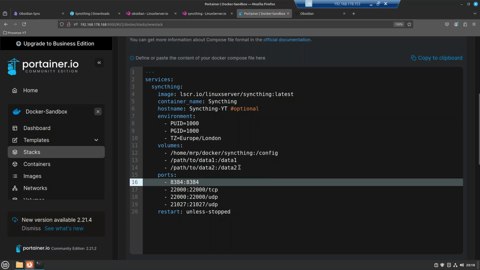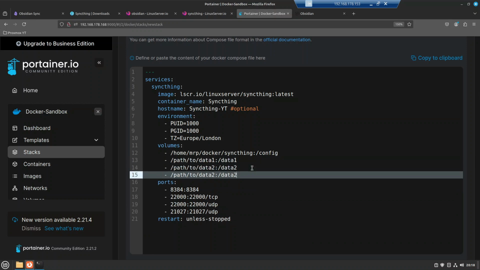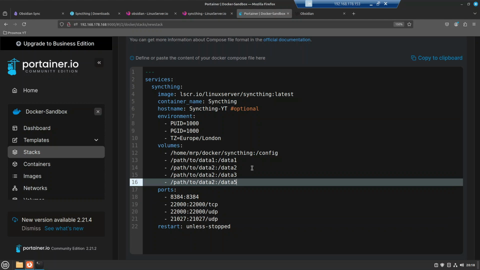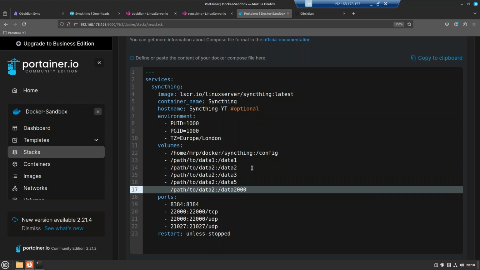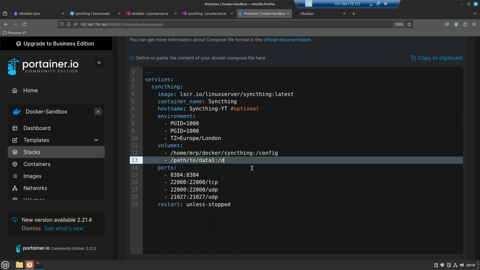Next, we have data 1 and data 2. What's all this about? This is just showing you that you can have more than one location where you want to store. You can have data 3, data 4, 5, data 2000. You can have an unlimited amount of directories mapped. For this video, we're just going to use one, and I will name this Obsidian. I'd actually suggest to put Obsidian in lowercase. It's going to be easier for you to track it, because you will struggle to find this directory inside the SyncThing. I'll explain to you a bit more in a second.